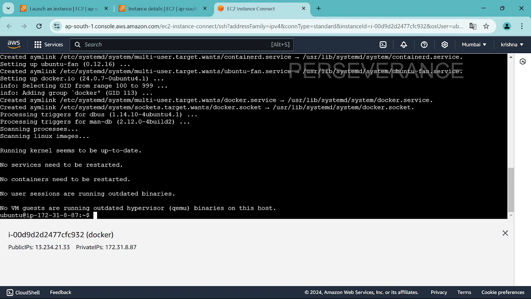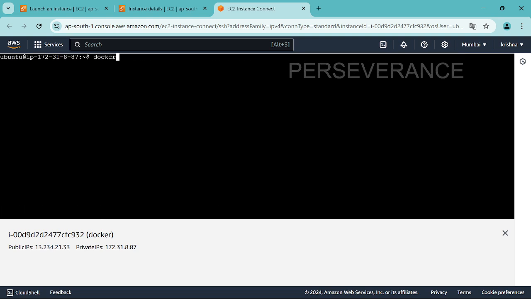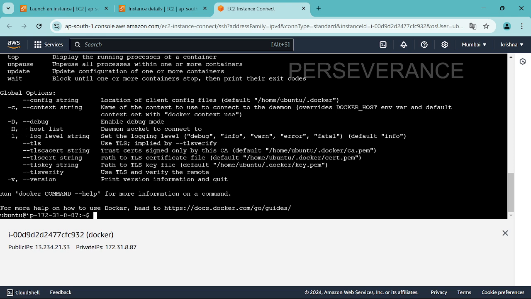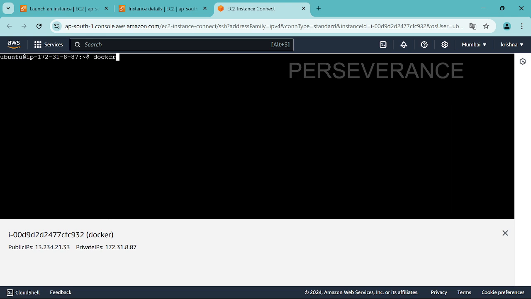Fine guys, we are done now. Just clear it. If you give docker and enter, it will show all the required options. Just to test, docker -v is the command. See, this command tells us Docker version 24.0.7 is installed. Fine guys, this is the installation part.